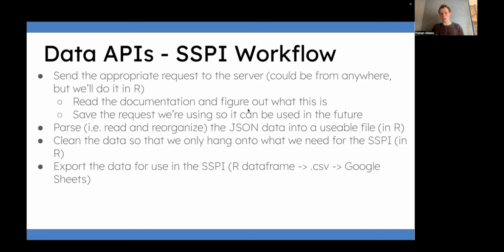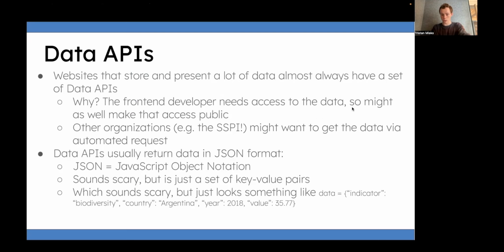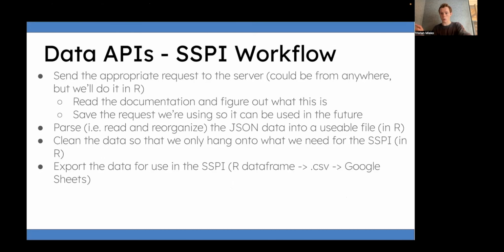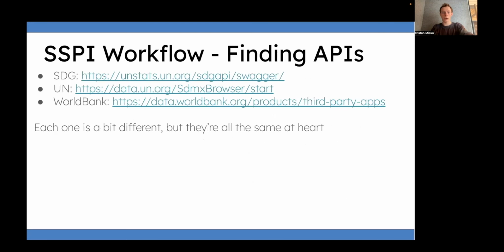And so this is how it's going to look for the SSPI. We're going to do the appropriate request, and we're going to store that request. Then we'll read the documentation and figure out what that is and save the request we're using so we can use it in the future. We're going to parse the request, which is what I was saying here. We're going to figure out what we want from it and store that information in a table and pull out exactly what we want. Then we're going to clean the data so that we only hang on to what we need for the SSPI. And then we're going to export the data as a CSV to Google Sheets. All right, that's it.